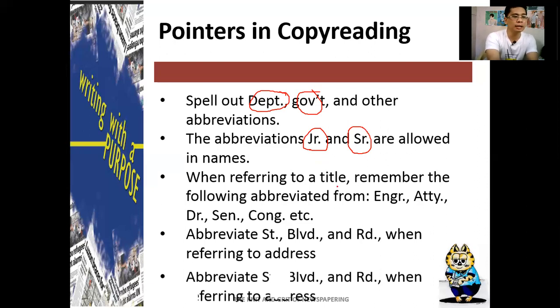When referring to a title, remember the following abbreviated form: engineer, attorney, doctor, senator, congressman, among others. Abbreviate street, boulevard, and road when referring to address. Halimbawa ay 123 Street, Boretz Road, ABC Boulevard. So kapag ginagamit natin sila when we're referring to an address, therefore, ginagamit natin ang kanilang mga abbreviated form.